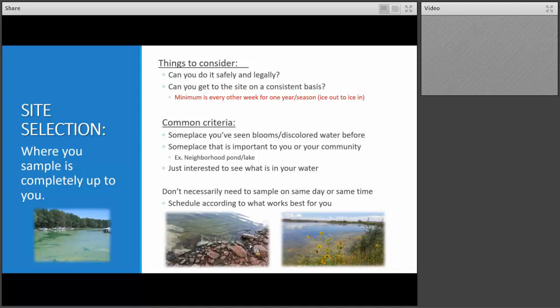The other major consideration is, can you get to that site on a consistent basis? So the minimum is to be able to sample every other week for 1 year. If you live where it's cold and your pond will freeze, it's ice out to ice in. So it could be something simple as, this is where I have seen blooms happen before. It could be someplace that's important to your community, like a pond in your neighborhood or a lake or someplace where you go swimming. Or you might just be curious to see, what is it in my pond or lake?